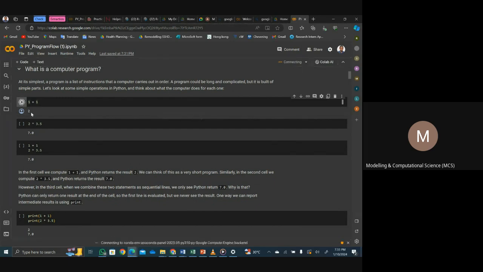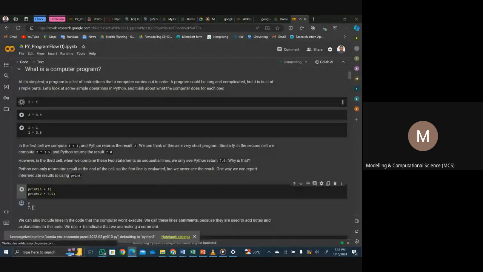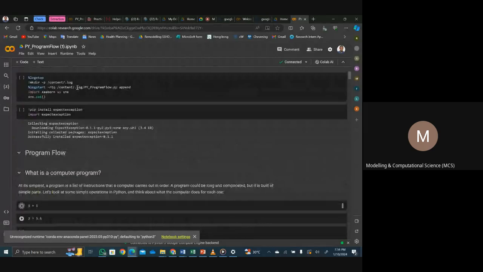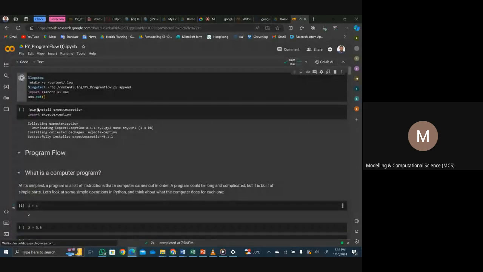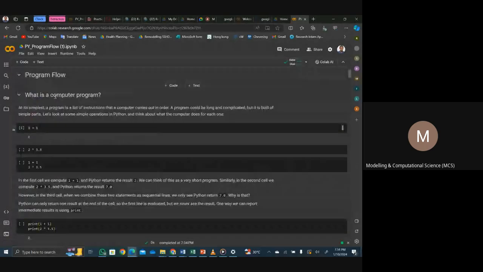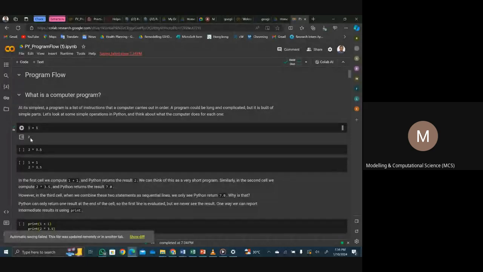I've already run these files before. That's why we're seeing this. Let me cancel so that we'll see exactly what I'm doing. Like I said, my network is kind of very slow today. Okay, so finally, 1 plus 1 has given us the output 2, which is very correct.